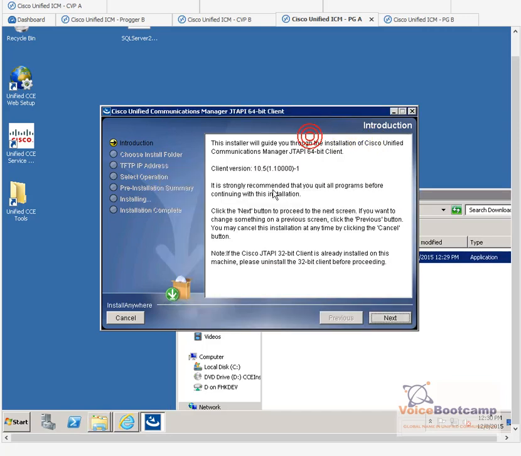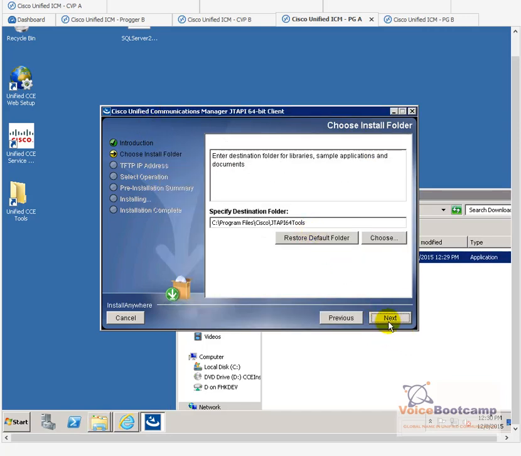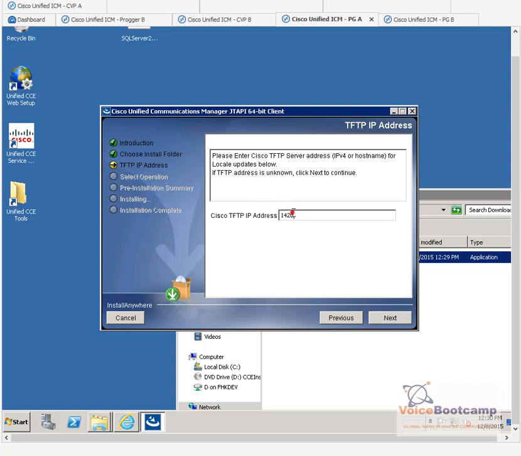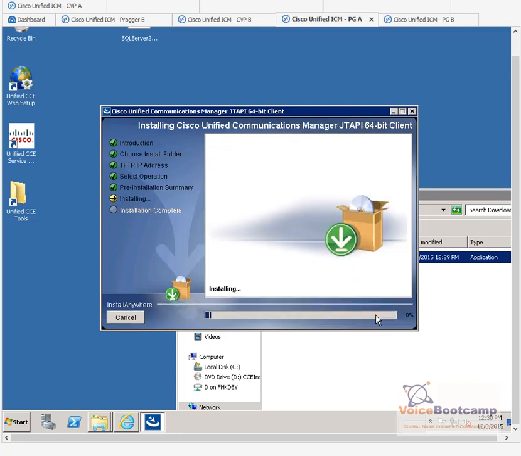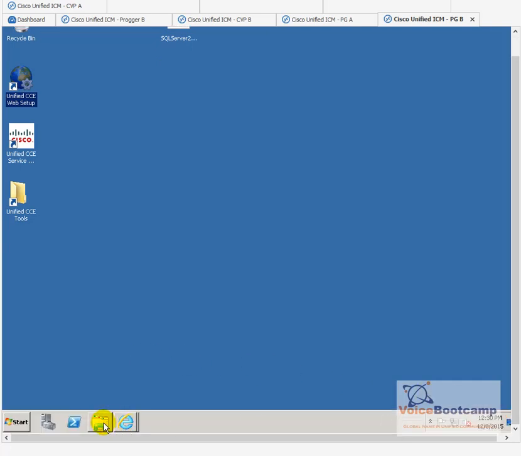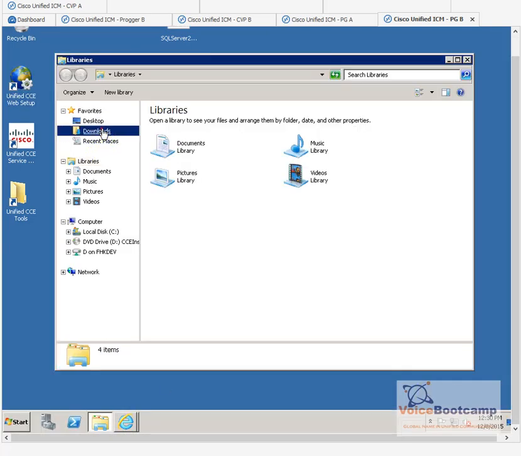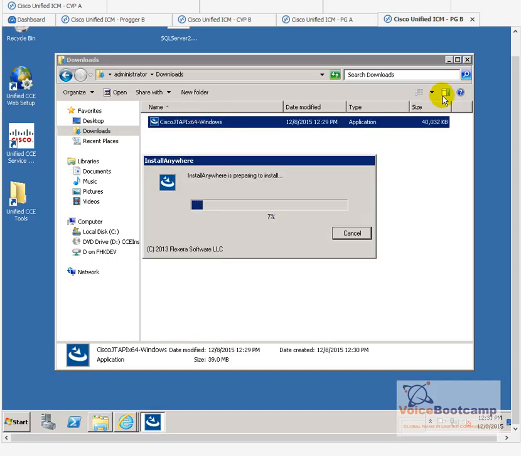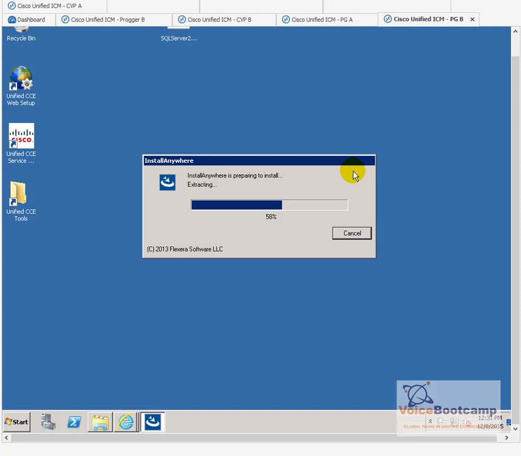Okay, so while that's copying, I will go ahead and complete the installation. Put the IP address of your call manager TFTP server. Okay, so that's being installed. We'll go to site B. So at site B server, I will do exactly the same thing.